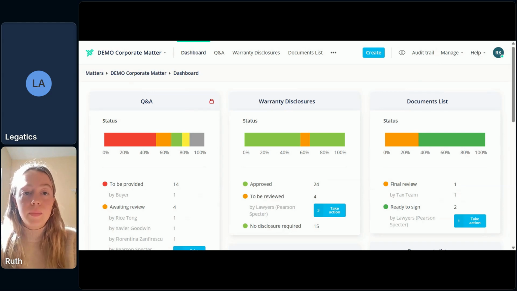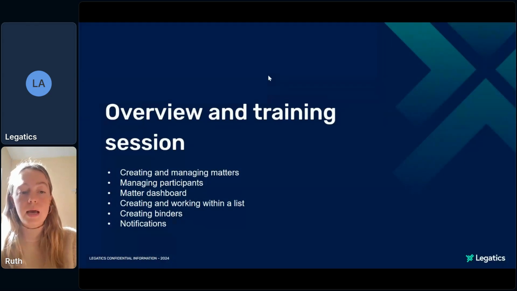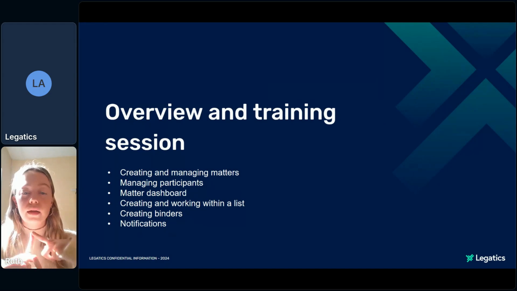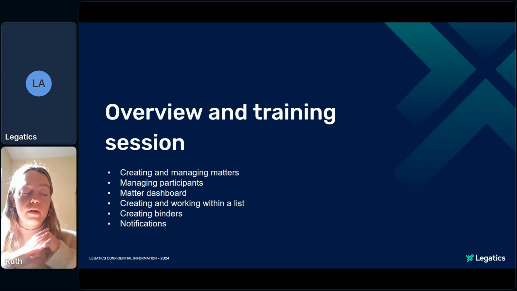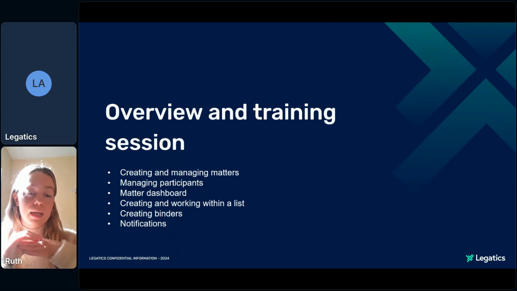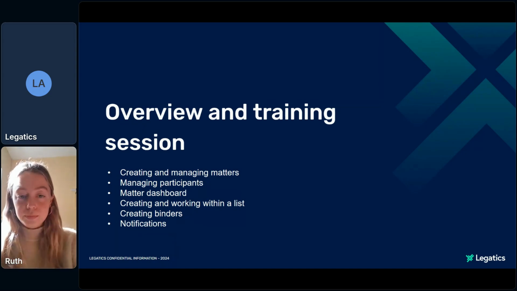So from there, I'm going to jump back into those slides. As you can see, we covered all of these things, including how to get set up with creating your account, how to create your first matter, how to add those participants, how the dashboard works, and how you can have multiple lists, and how to edit, modify and personalize those lists in line with your way of working and your transaction. Also creating binders and tackling a little bit of signing, and how those notifications work as well.